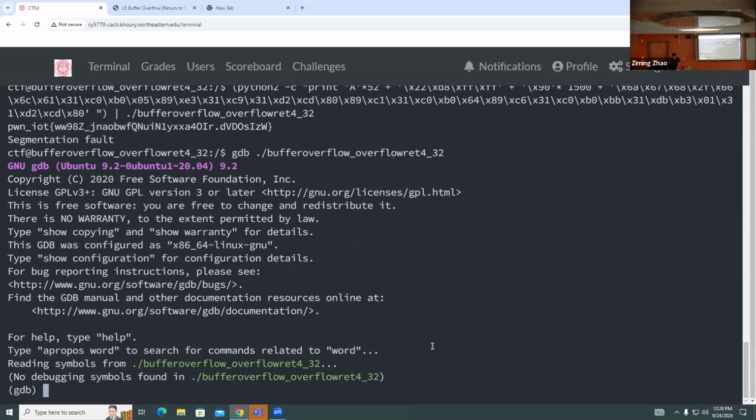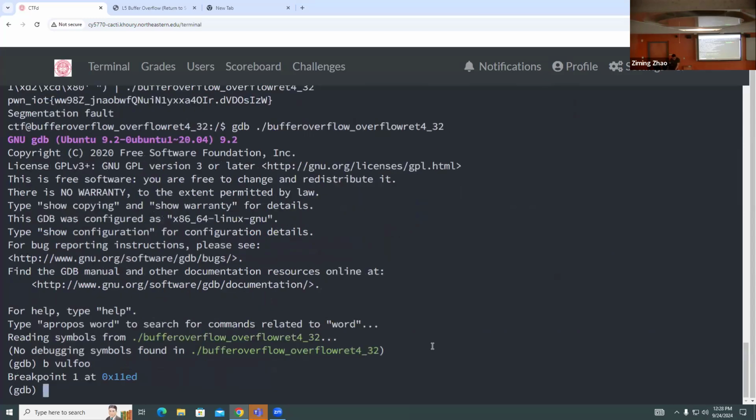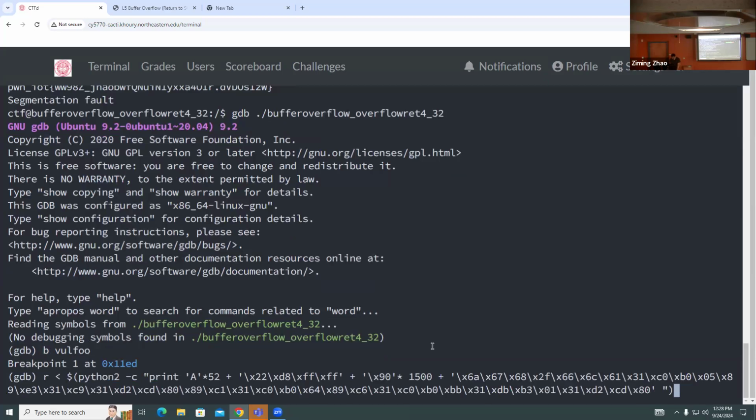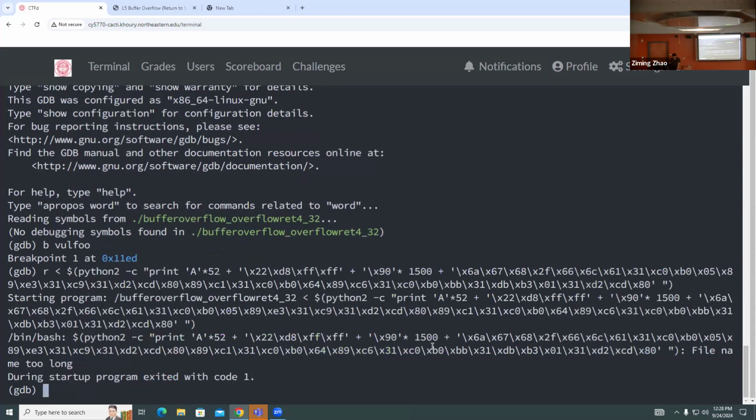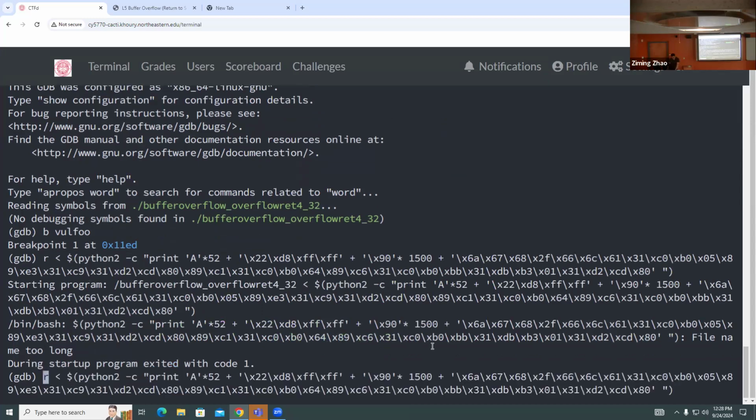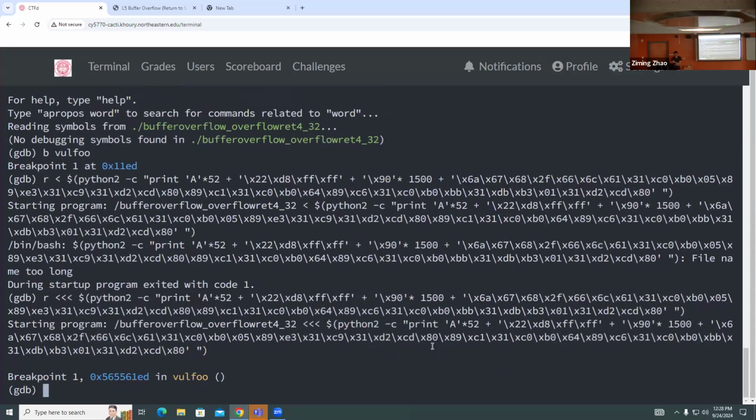We're debugging this program. We want to set a breakpoint at maybe just lawful. Now we want to run this program. Okay, that works. I need a 3 smaller than sign here, and all the input goes to the program. So we are in lawful.